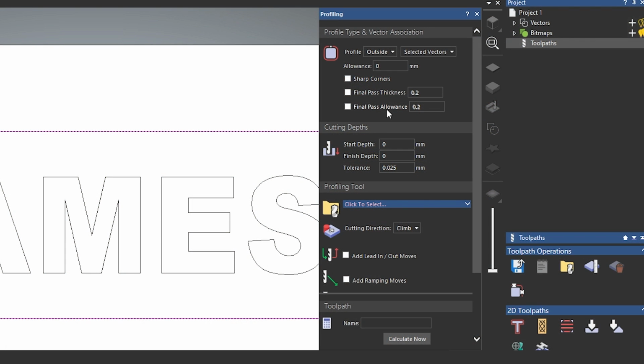Just as a quick warning to those with smaller machines, if you try and use this final pass allowance through deeper material and your machine is not capable of doing it, you run the risk of potentially ruining it. So whilst this is great for getting cleaner results, I would suggest testing with it first to make sure your machine is capable of doing it and that you don't do too deep of a pass with it.